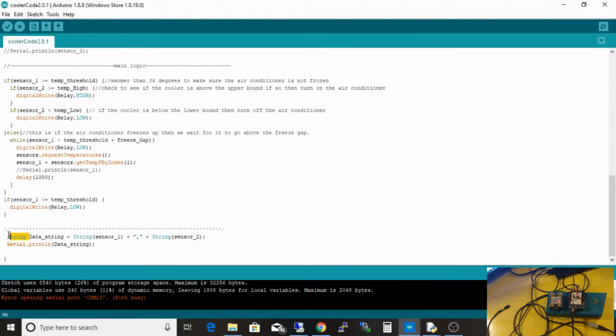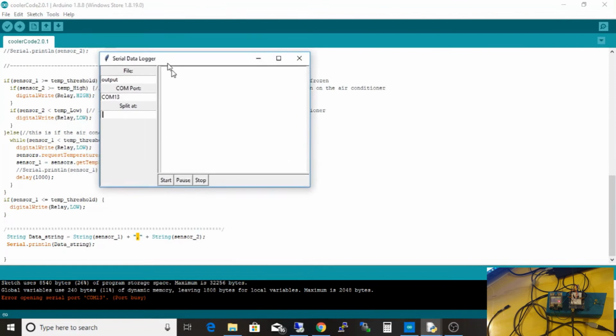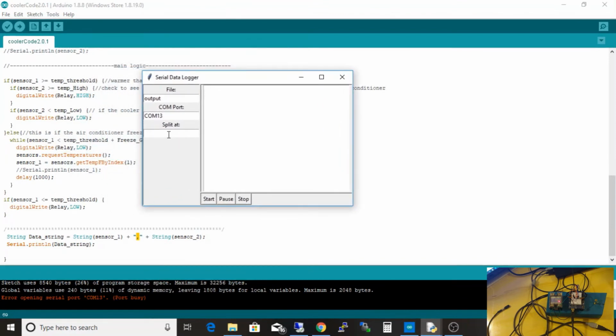Basically what I have this doing here is I have a string, and from that string I name a string data string, and that's basically all the data that I want to put in. And then I have this string function here that takes sensor 1 and changes it from an int to a string, or I think it's a float, yeah, float. So it changes it from a float to a string, and then I concatenate a string with a comma, and then from the comma I go plus and concatenate the second sensor. So the first set of data is going to be sensor 1, the second set is going to be sensor 2, and it's split at this comma. And so that's what I want to name my split at box. It's just a comma.